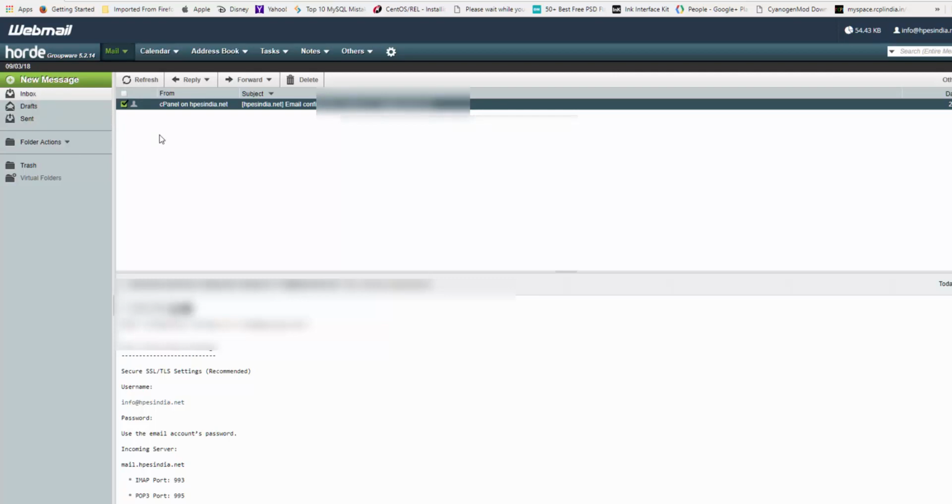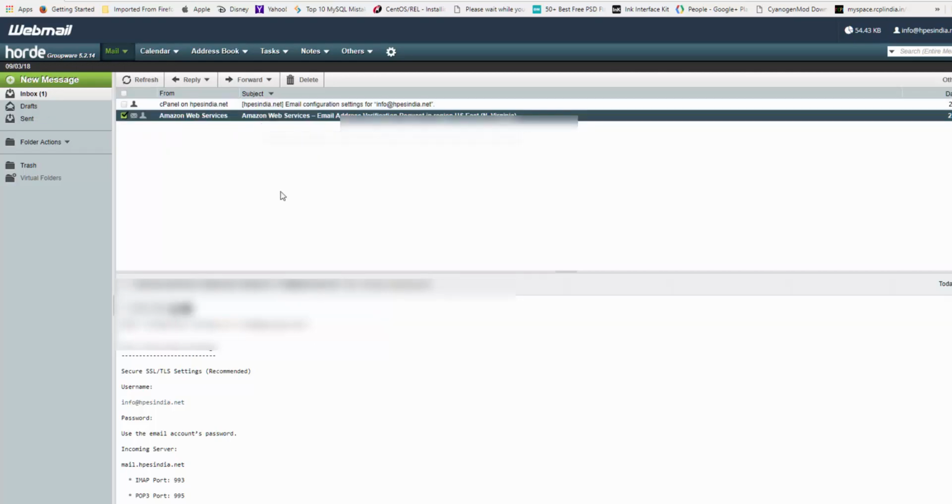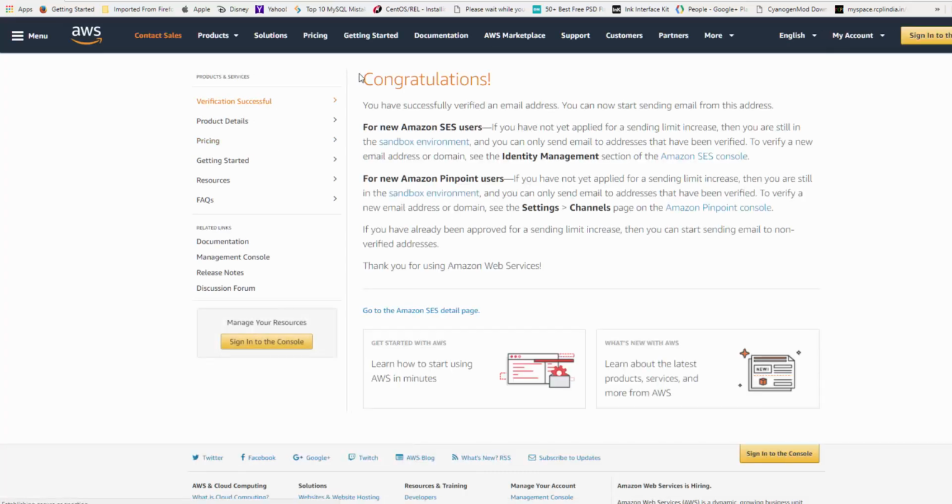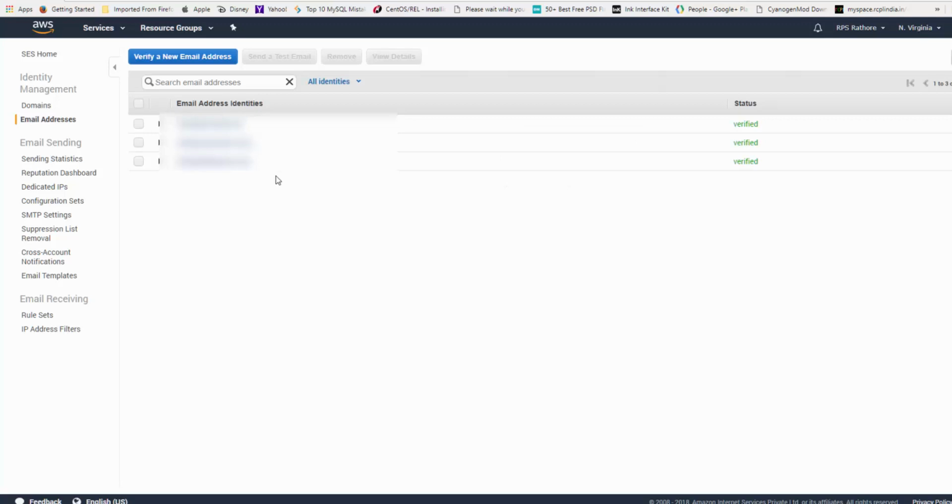I'll go ahead and add an email on my AWS panel. Once I've added an email, an email will be sent to your email box where there'll be a link on it. When you click on the link, you get this message: congratulations, the email has been verified. Once you have verified this email, you're good to send emails through that particular email box.